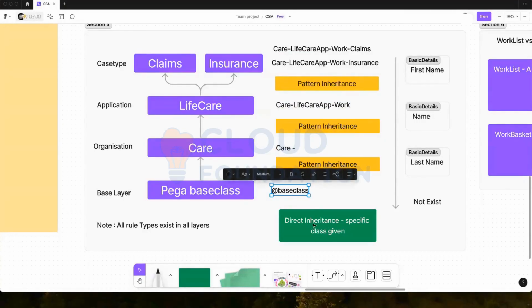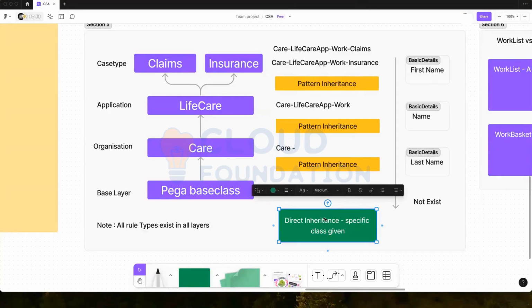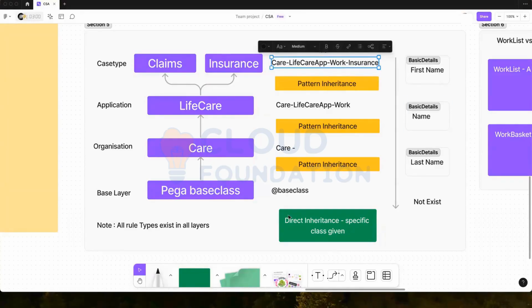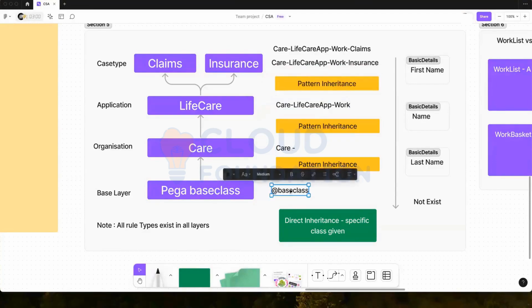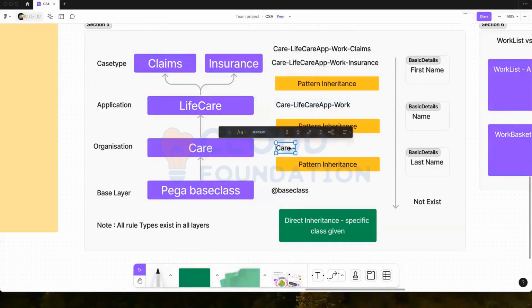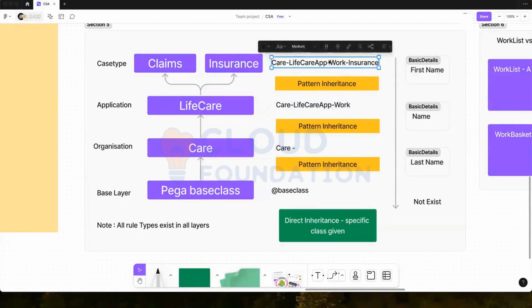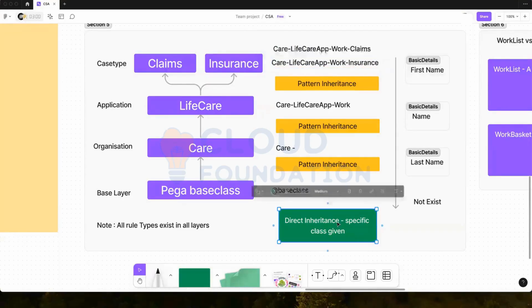This is a pattern. And direct means, suppose I direct it manually. I manually point this class to the base class. I don't want to check these things. I want to skip this, I want to skip this, I directly want to check. If the rule does not exist in this class, then directly check the base class. That is a direct inheritance, because manually I'm giving that class name. That kind of inheritance we can call direct inheritance.